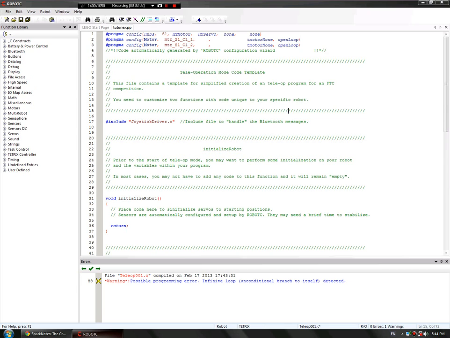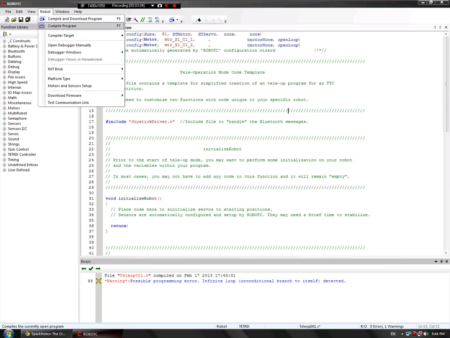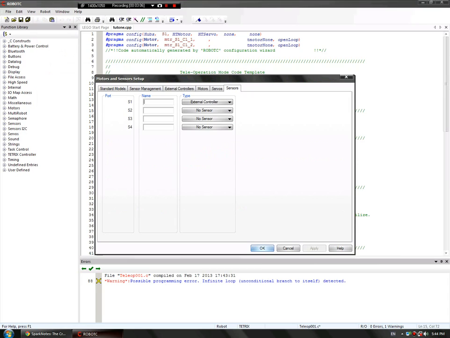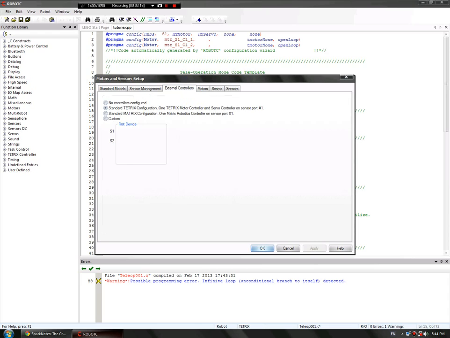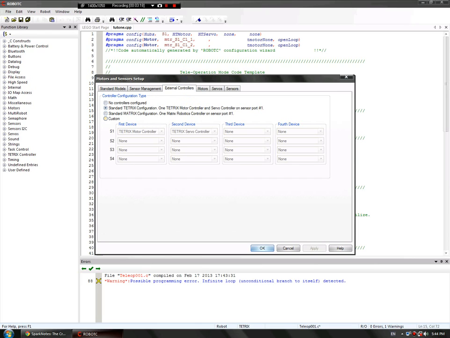Okay, so let's go ahead and do Robot, Motors and Sensors Setup. This is where you configure all of the motors, sensors, servos, and the correct configuration for the motor and servo controllers on your robot. You want to start off by going to External Controllers. Click Custom, and in this case, since we're going to have 2 motors, you're only going to need 1 motor controller. Let's just do 1, click None, and leave the rest.